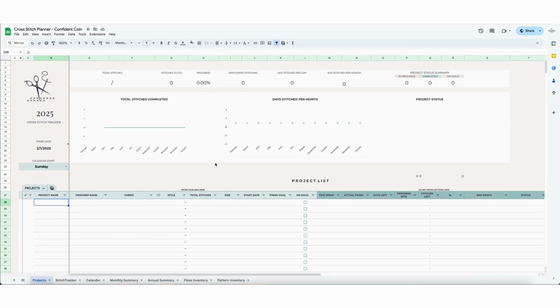This is the Cross Stitch Tracker spreadsheet. It has several different tabs, which we will go through once we get started. This is the first one that you will see when you open the file. You are going to start with the Projects tab.